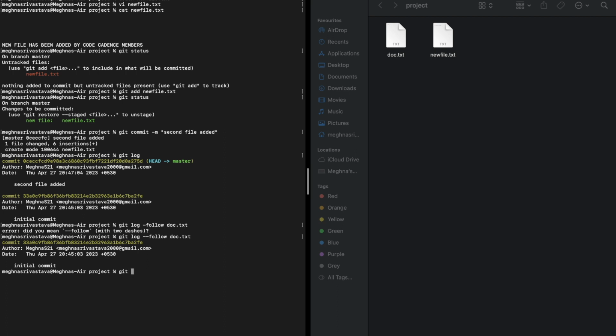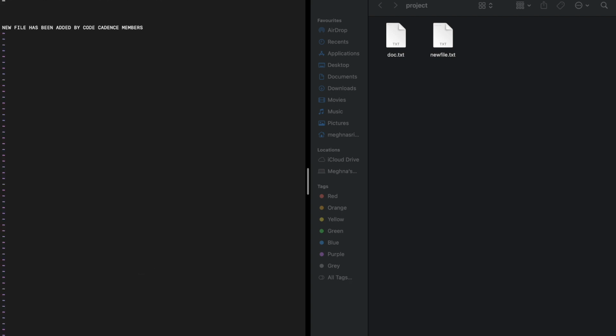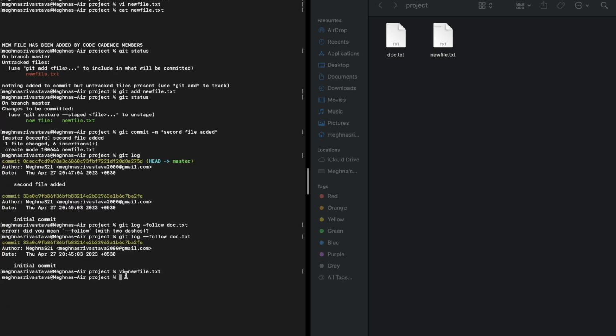Now let's do some changes in my new file.txt, right? Second changes has been added by codecadence. Save it and exit. Now let's see what the content of my file is.